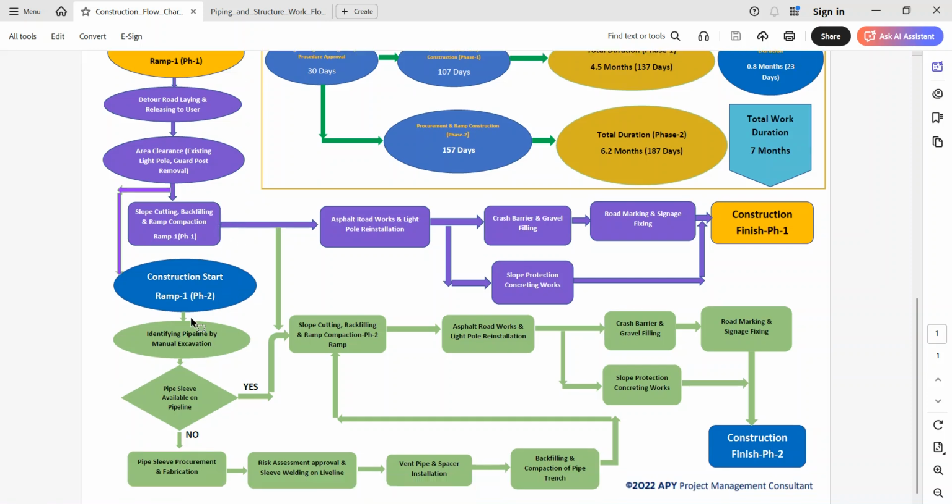Then parallelly in phase two, we go ahead with identifying, because there were some underground live pipelines below that area.